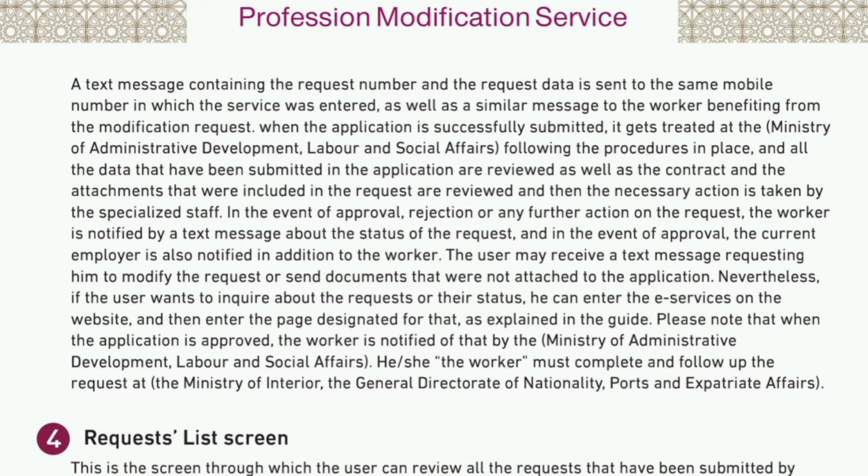When the application is successfully submitted, it gets treated at the Ministry of Administration, Development, Labor and Social Affairs, following the procedures in place. All the data submitted in the application are reviewed, as well as the contract and the attachments included in the request, and then the necessary action is taken by the specialized staff in the event of approval or rejection or any further action on the request.